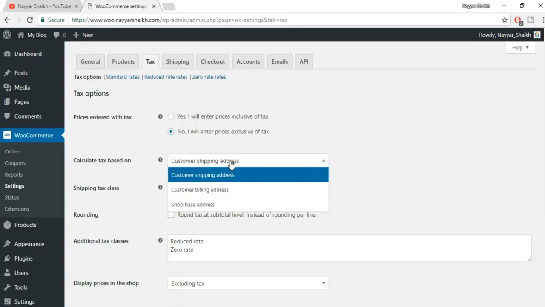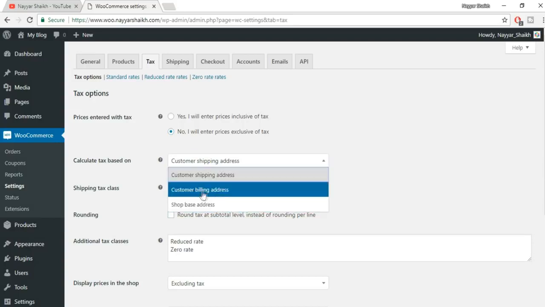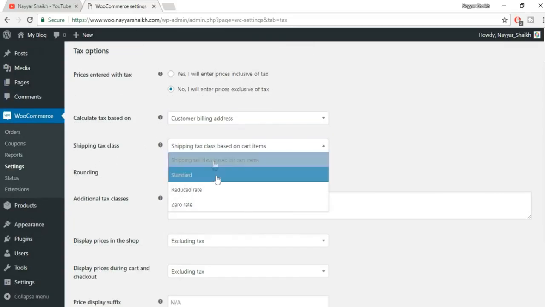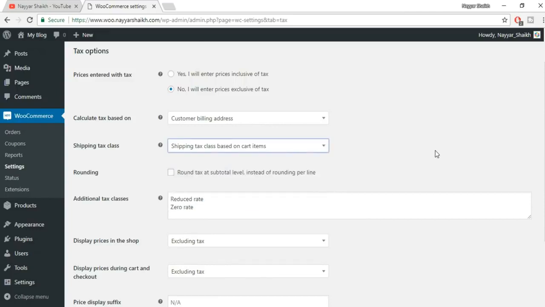Calculate tax based on which address? Shipping address, billing address, shop base address. So we'll select billing address. Shipping tax class. So don't select any one of these, just let it be the first one, because we'll see how to set different tax for different products.